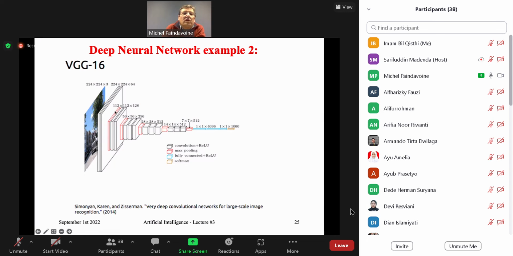So here we have 112 by 112, and for each output we use 128 filters. Again, we divide by 2. So here we have 56 by 56, okay? And again, we use 256 filters. Again, we divide by 2, so it means that we have 28 by 28. And now we have 512 filters. Again, we divide by 2. So we have at the end a 14 by 14 image size, okay?